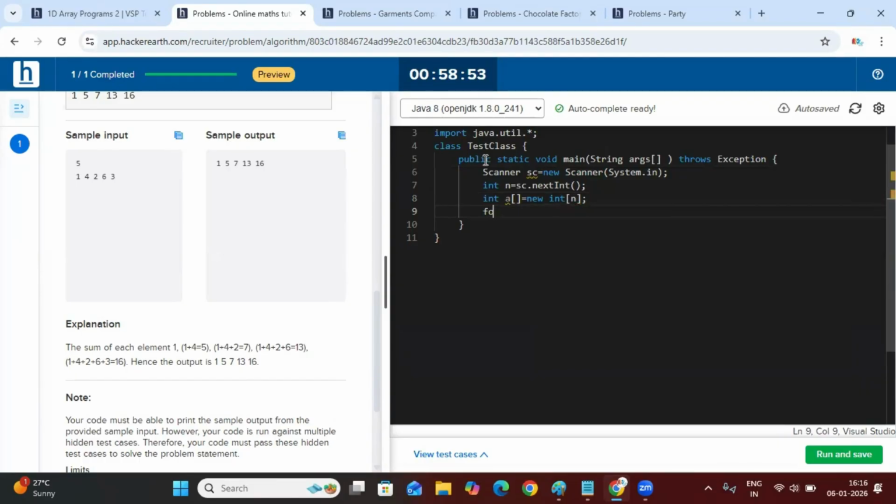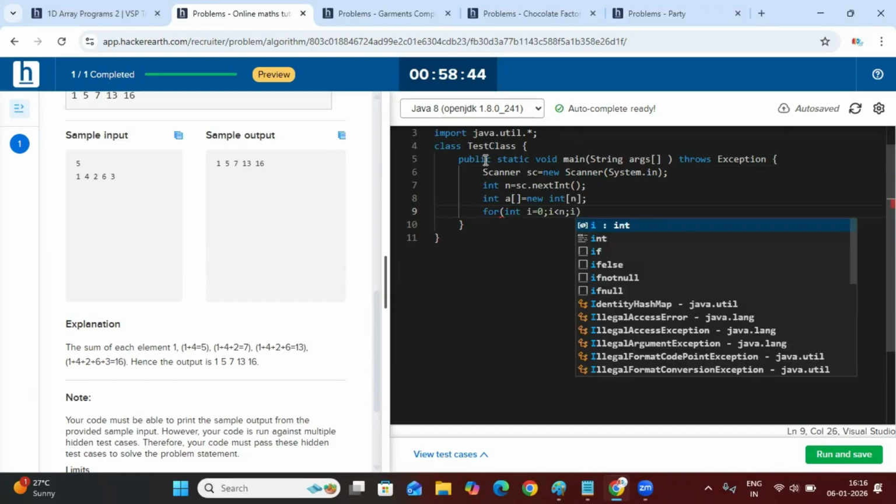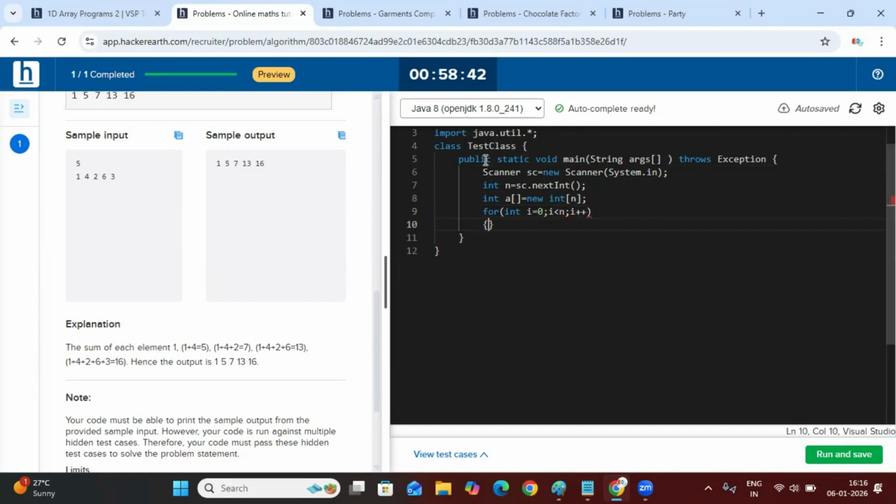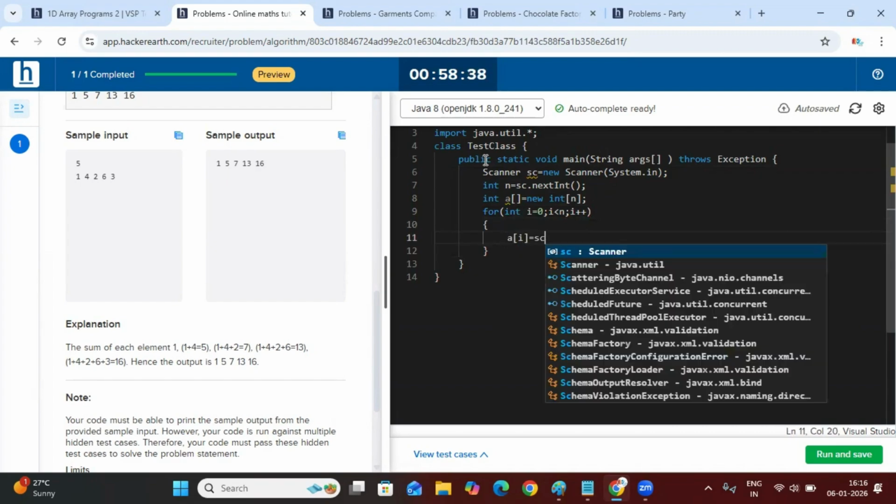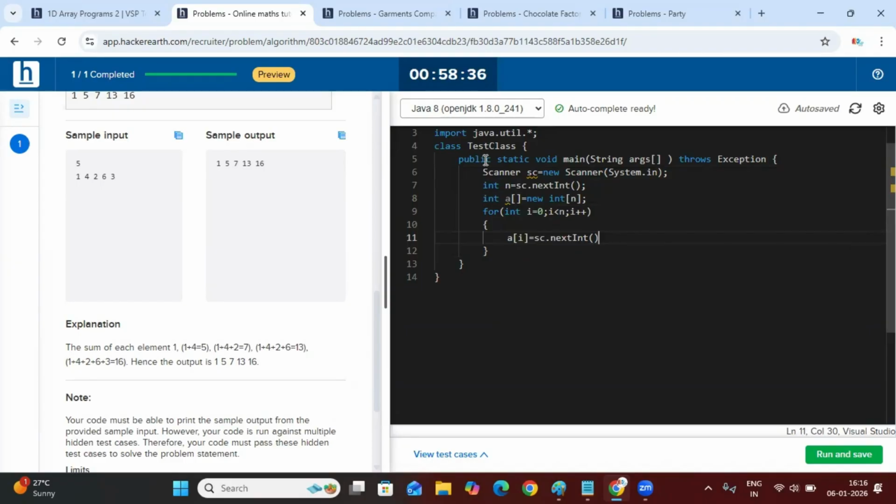Then I want to read the elements. for int i equal to 0, i less than n, i plus plus, a[i] equals sc.nextInt().